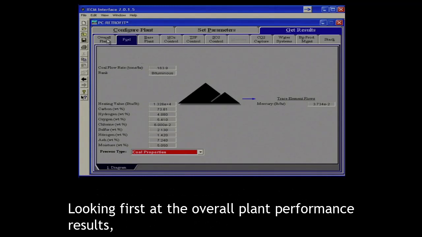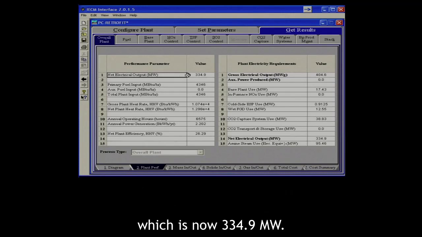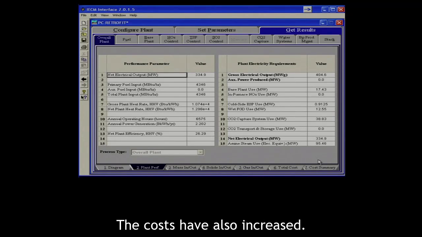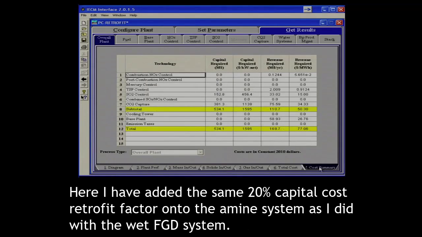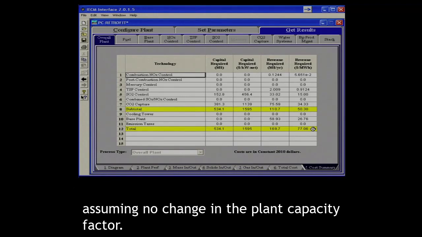Looking first at the overall plant performance results, we see that the addition of the CCS system results in a very large drop in the net power output of the plant, which is now 334.9 megawatts. The overall plant efficiency has fallen substantially as well, to 26.3%. The costs have also increased. Here I have added the same 20% capital cost retrofit factor onto the amine system as I did with the wet FGD system. The capital required is now close to $535 million, and the revenue requirement is now close to $77 per megawatt hour, assuming no change in the plant capacity factor.